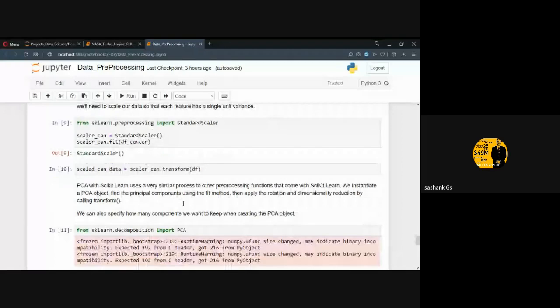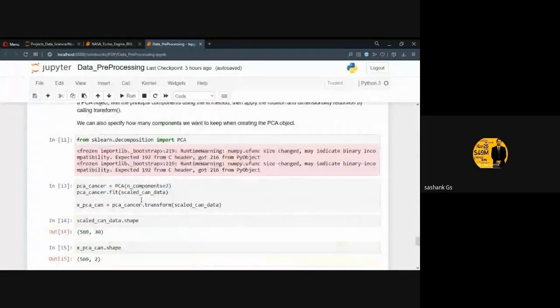Scikit-learn uses a very similar process to other preprocessing functions, and this is the best PCA that any library in Python can offer. So scikit-learn offers the best PCA functionality. I recommend using PCA from scikit-learn, and I've imported it again. As we want to reduce those 30 features to 2 features, I specified n_components equal to 2, and I'm fitting the PCA to the scaled data and transforming it.